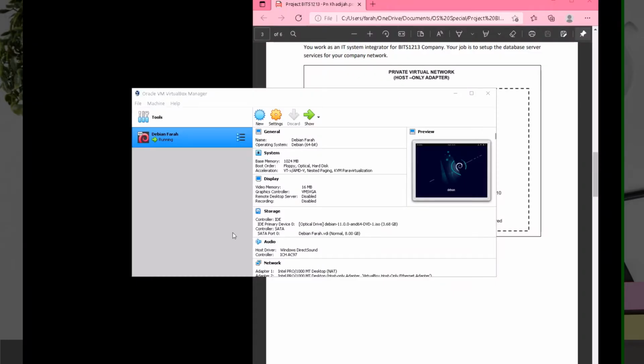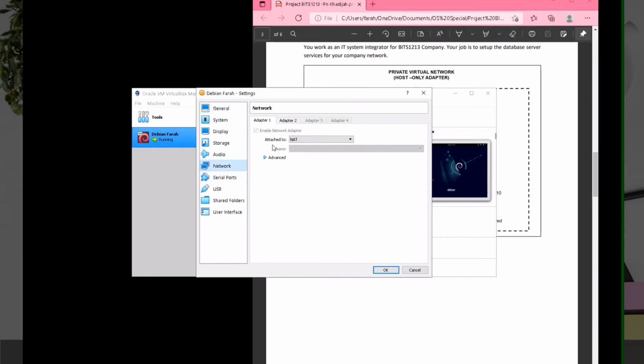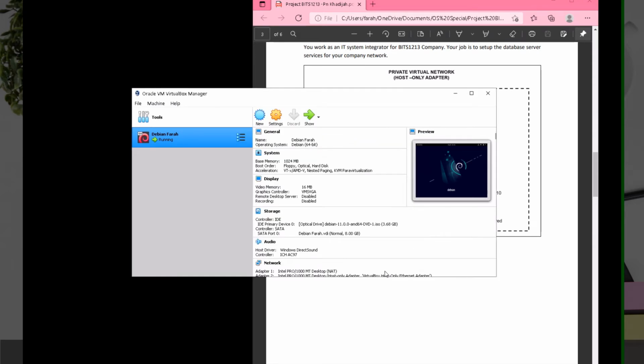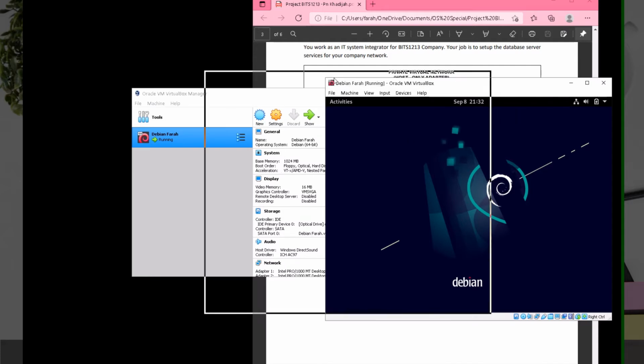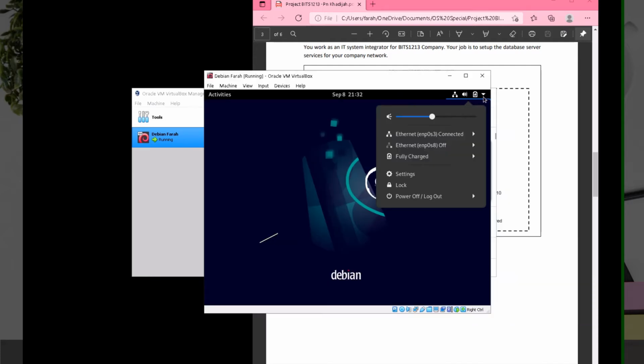First of all, we are going to open our Oracle VM VirtualBox Manager, and under settings, we go to network. For adapter 1, it is default, which is NAT attached to. For adapter 2, we enable the network adapter and set it to host-only adapter with this name. Then we click OK.